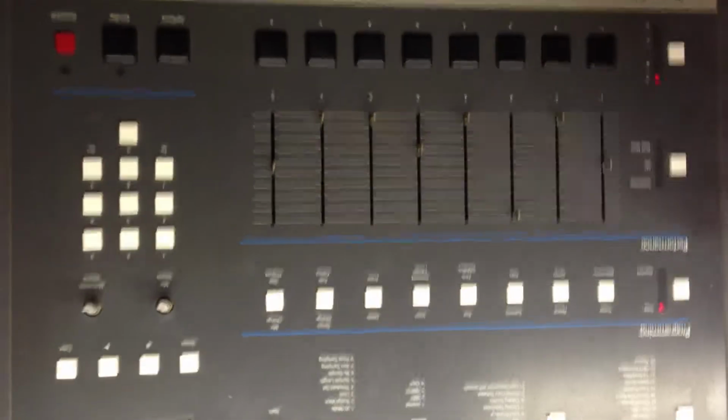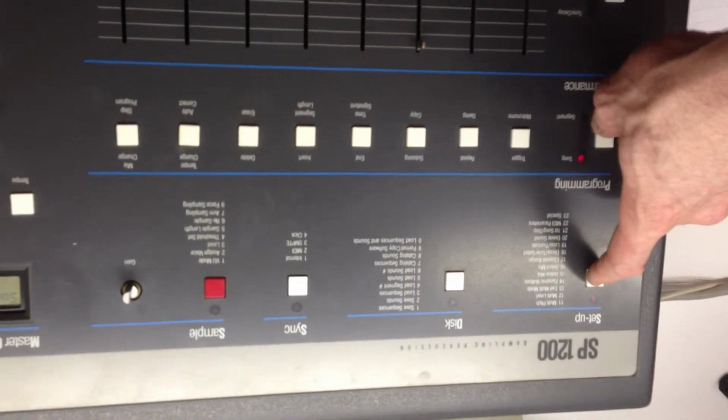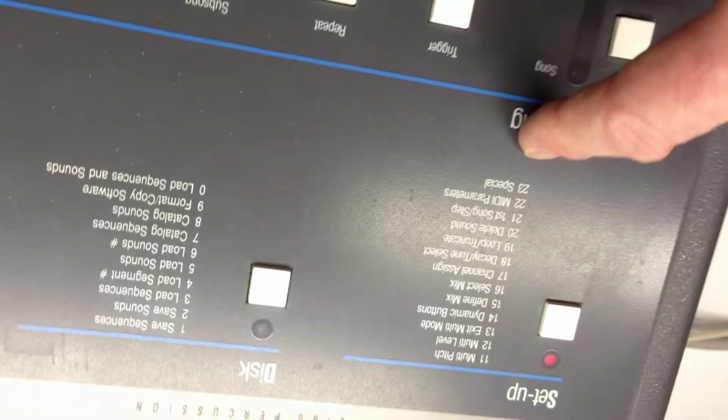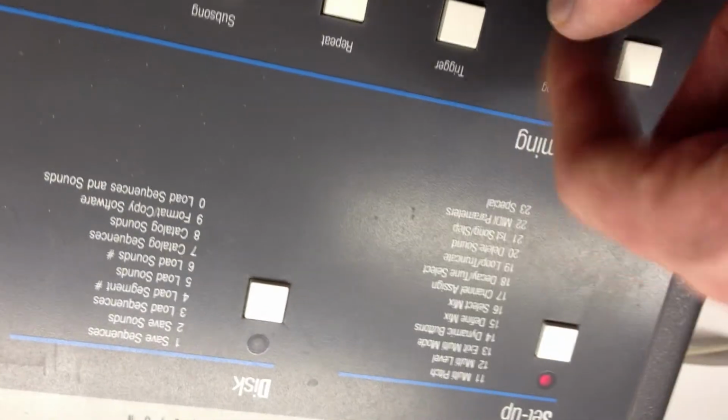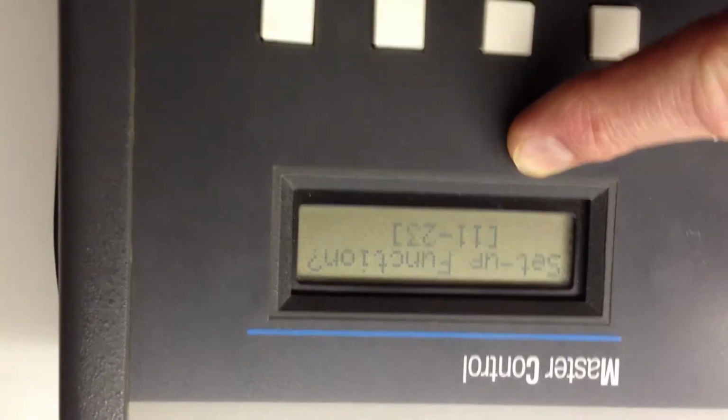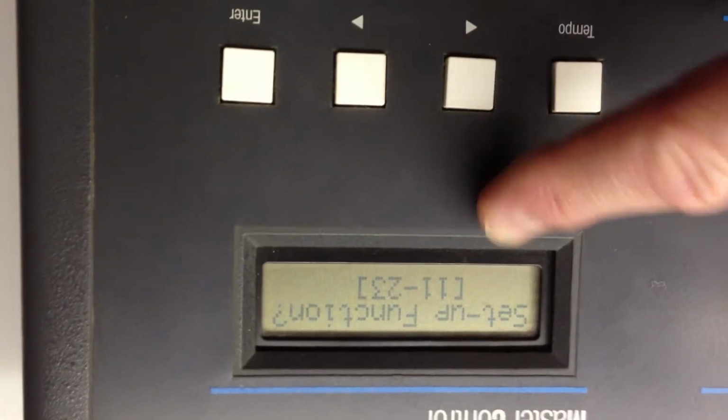So the first thing you're going to do is click the setup button. So we're going to hit setup mode. And the cool thing with the SP-1200 is all the options for the operating system, it shows you right here in a list, and they're numbered. So here you see the number 11 to 23. There are about 12 or so options, and as soon as I go into setup, the display asks me what function do you want to proceed with.